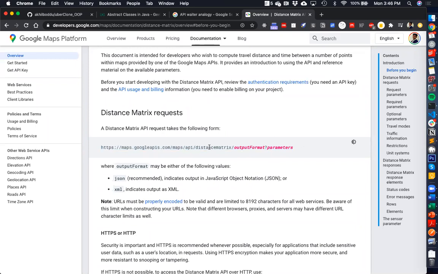Okay. So what this does is it's just a link. Any API is normally a link, right? And with this link, it's just going to return some sort of data. You can see that this long link has these two things, the output format and the parameters. Output format can either be JSON or XML. Before I continue, let me explain what JSON is, because if you want to do APIs, you also need to understand what JSON is.